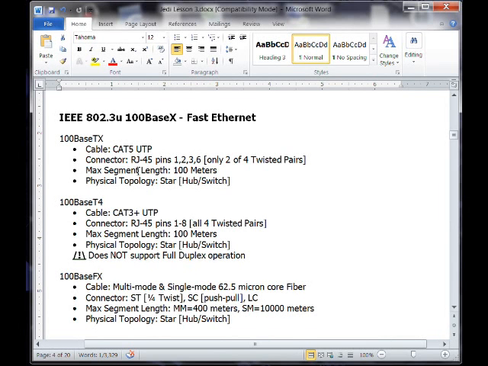They have a couple different types here. The standard one, the most common one you'll see, is 100 base TX, and it uses category 5 cable, using, just as you saw before, pins 1, 2, 3, and 6, so it's only using 2 of the 4 twisted pairs. Like 10 base T, it's 100 meters max, and it uses the hub switch topology.